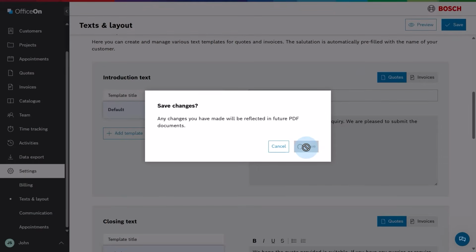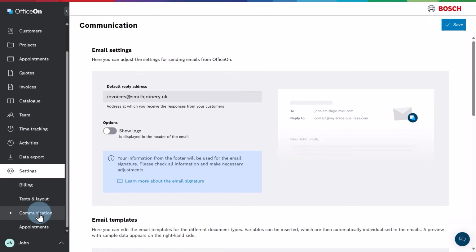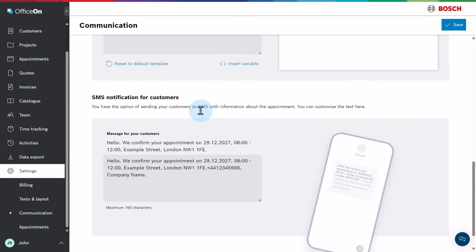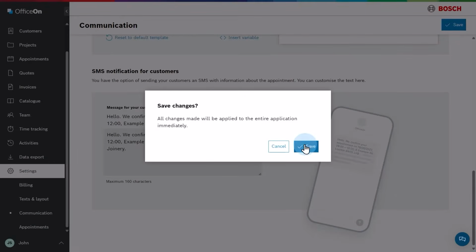Now, let's switch to the Communication tab. In the email settings, I will enter the email address that my customers can use to contact me later. When creating an appointment for your customers in OfficeOn, you have the option to automatically send them an SMS appointment reminder. You can set the content of this reminder here. I'll leave the text as it is and only change the phone number and sender. I will save these changes as well.